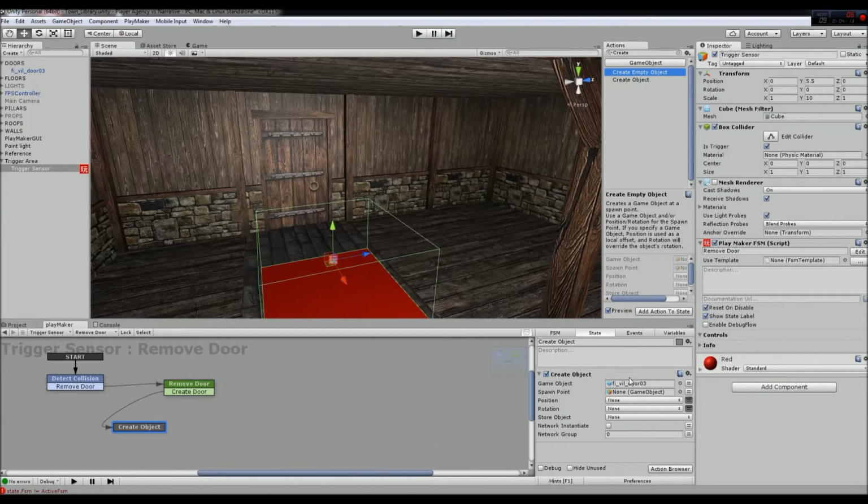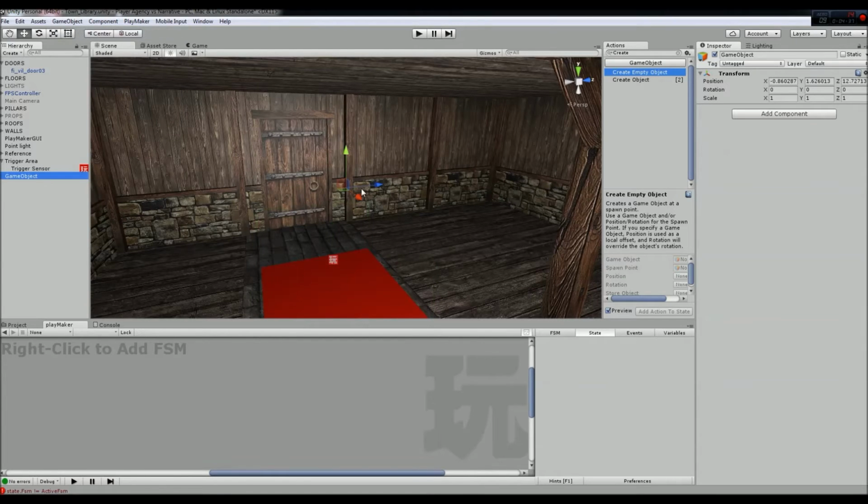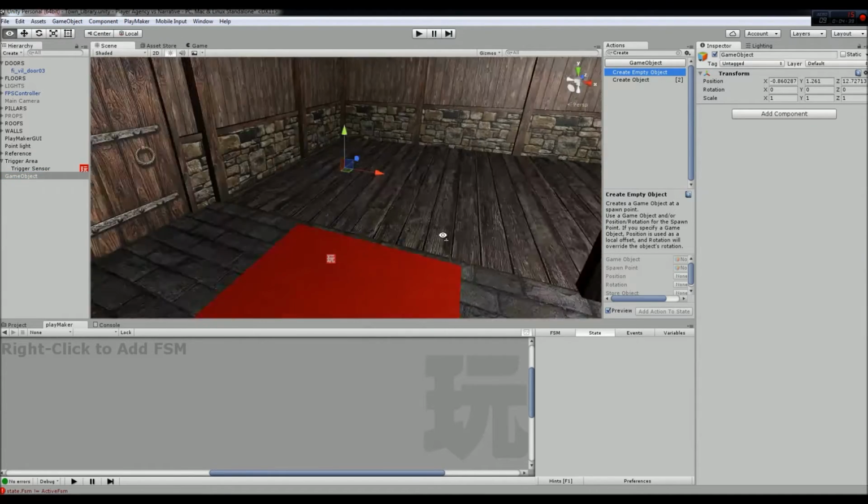But in this case, it's not being created at all, because I'm creating from the game object that's in the scene. But if you remember, we removed it from the scene, so by the time I reach this state, create object, it's trying to spawn a game object from the scene that no longer exists. So let's try again, and it's still not gonna work, but let's just double check that I'm claiming the right stuff.